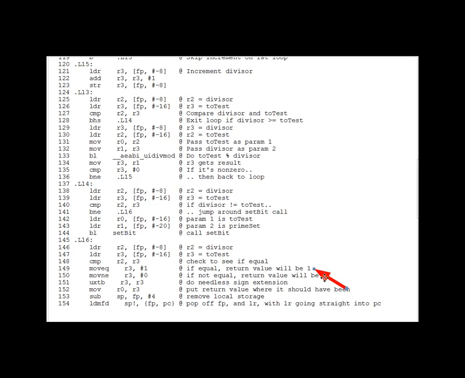will be a 1. If they are not equal, then the return value will be a 0. And then we do a needless sign extension, and finally put the return value where it should have been in the first place. Remove local storage, and then pop off FP and LR with LR going straight into PC. So we're going to jump back to the calling point.